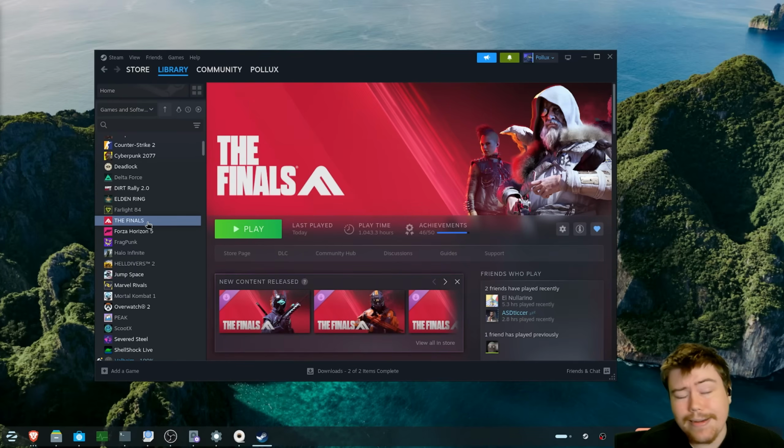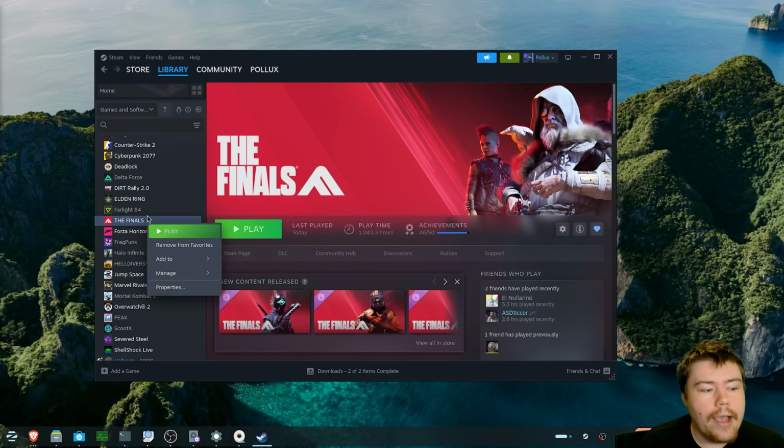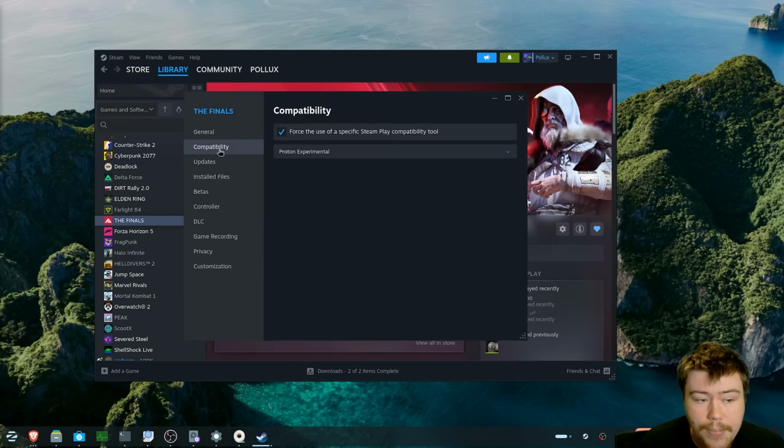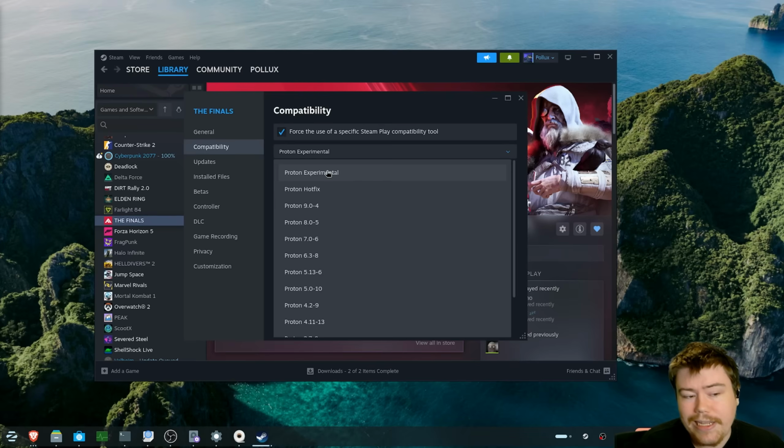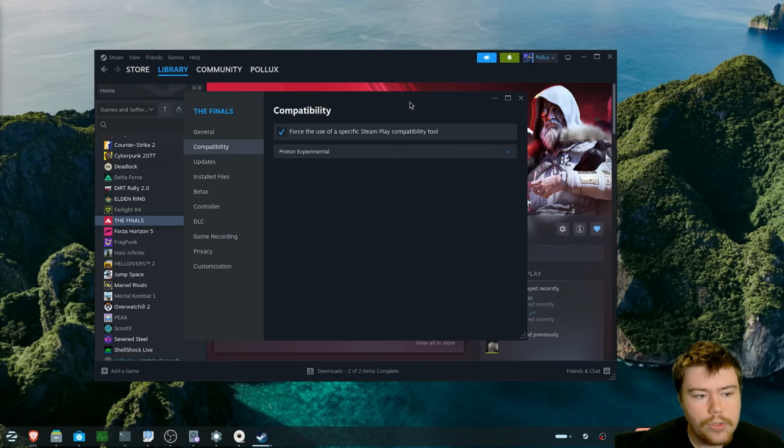So Proton is enabled by default, so you don't have to do anything when it comes to enabling Proton to play games. You should be able to just click play on a game, and if the game doesn't work properly for some reason, and it's not using any type of anti-cheat that is purposely blocking Linux, you want to go to properties on the game, Compatibility, force the use of a specific Steam Play compatibility tool and select Proton Experimental or Proton 10 when that is released if you want to use that version.